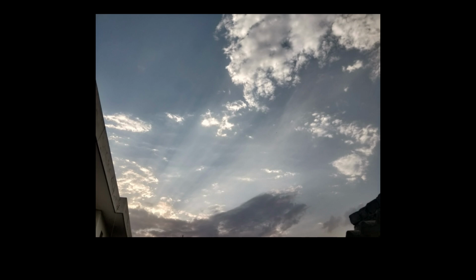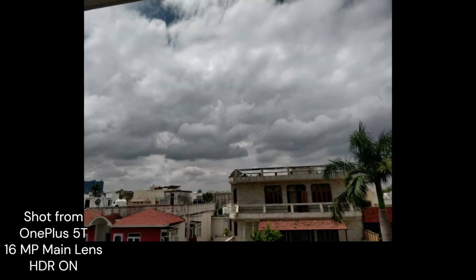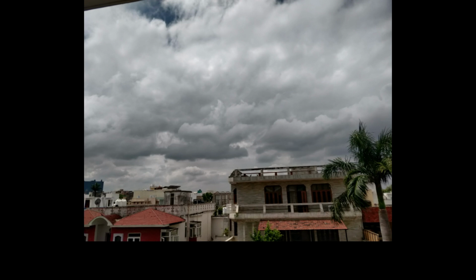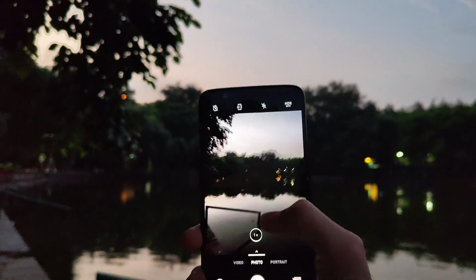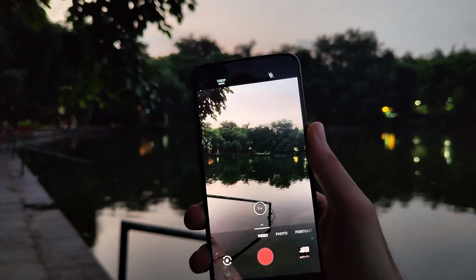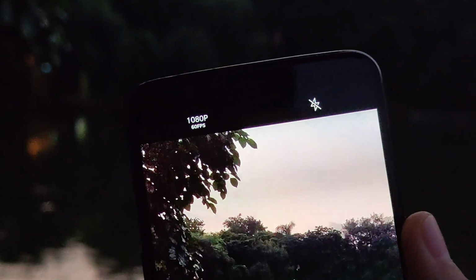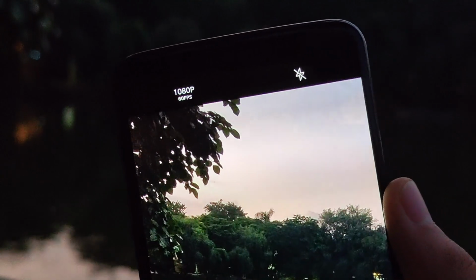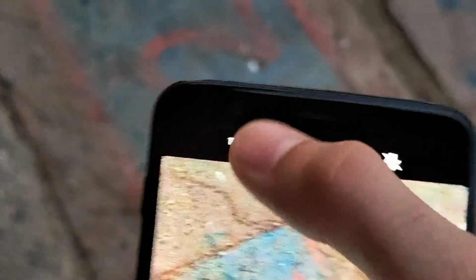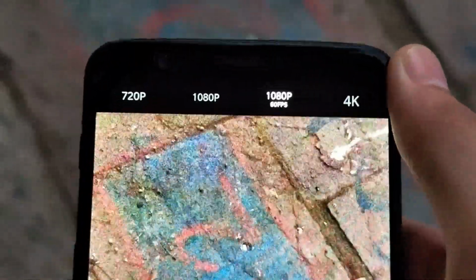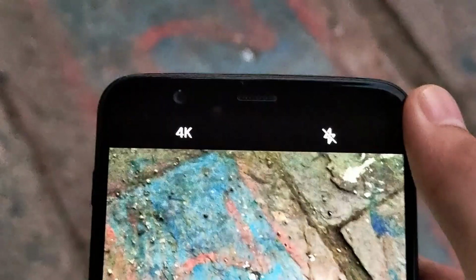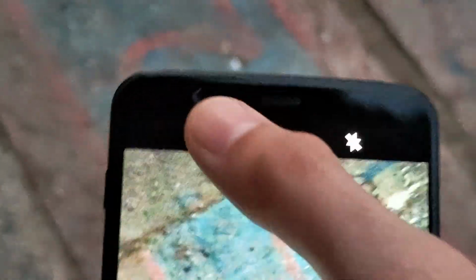The dynamic range is average and turning on the HDR mode sometimes makes the images even more dramatic, like this one. The real scene was not at all like what it has captured. It looks like it's heavily processed. The video capabilities are decent. It can shoot at max 4K at 30 frames per second. In my opinion, 1080p at 60 frames per second is the most suited, whereas 1080p at 30 fps is best suited for stabilized videos.